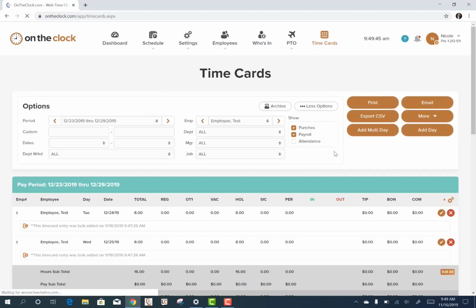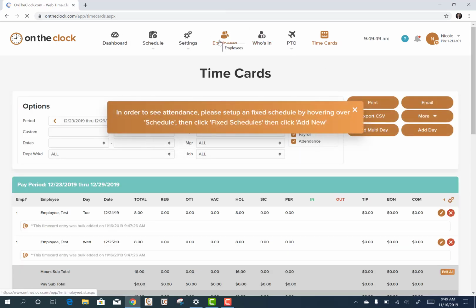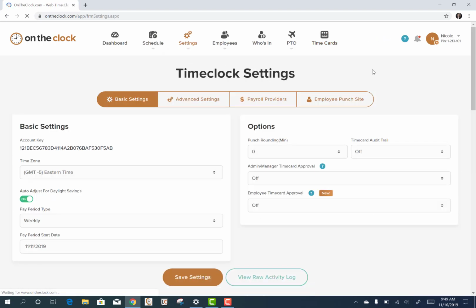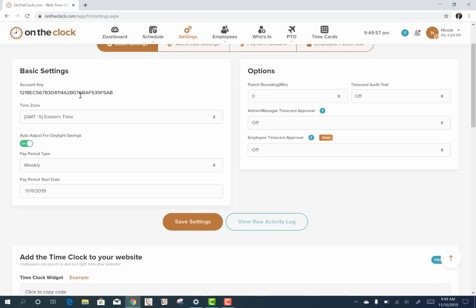Let's go back to some of the settings before we continue looking at these. So we're going to go to settings, and we're going to do some settings on the time clock. Now earlier I showed you where you would set the time zone for the employee. This is where you set it for your account. I'm also in Eastern time, just like my employees, so those match. I want auto adjust for daylight savings on because that does apply to me.